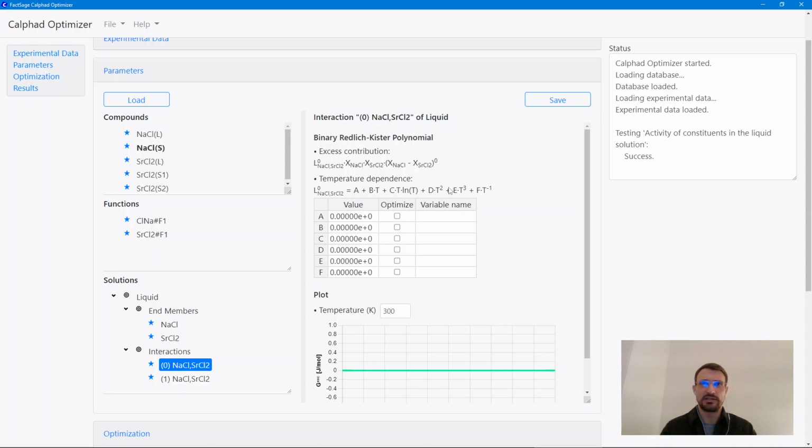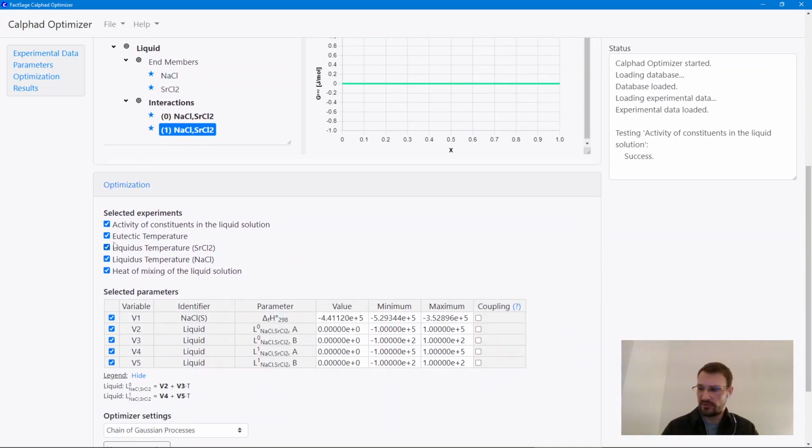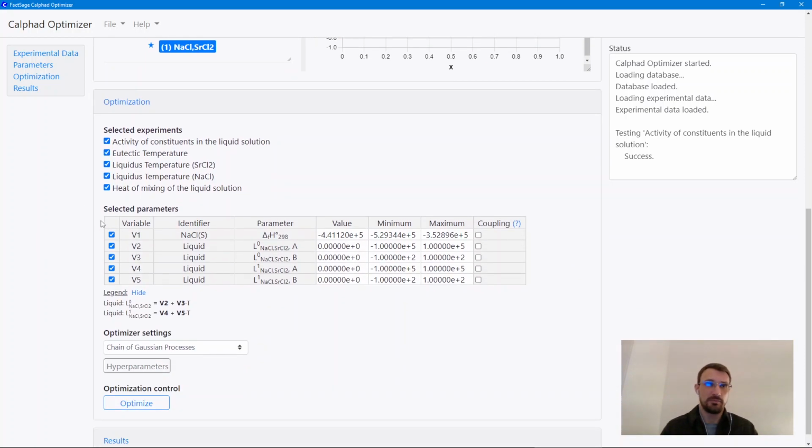And this is a Redlich-Kister polynomial. So I want to optimize the L0 term with the A coefficient and the B coefficient. And I also want to optimize the L1 parameter with the A and the B coefficients. So you can see there are different variable names being assigned to each of those parameters because they now become a variable of the optimization for the optimizers.